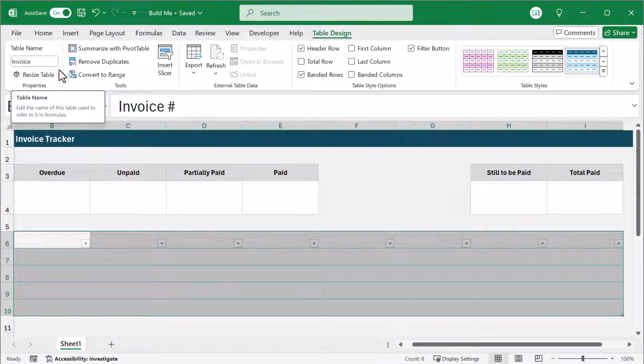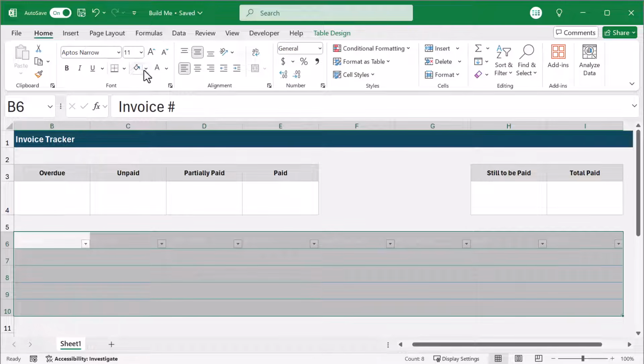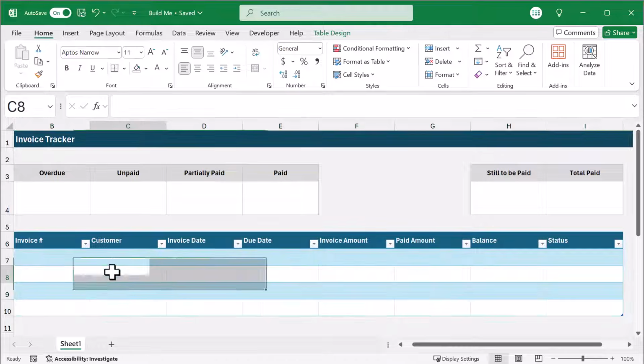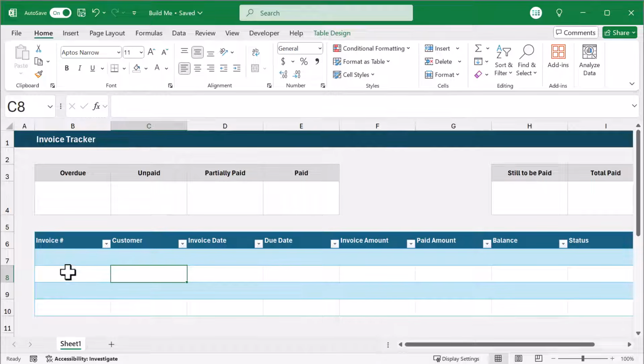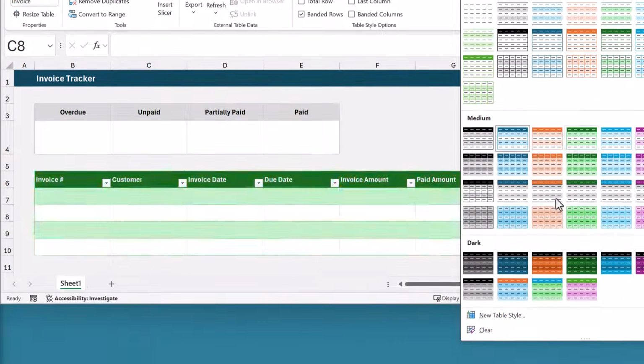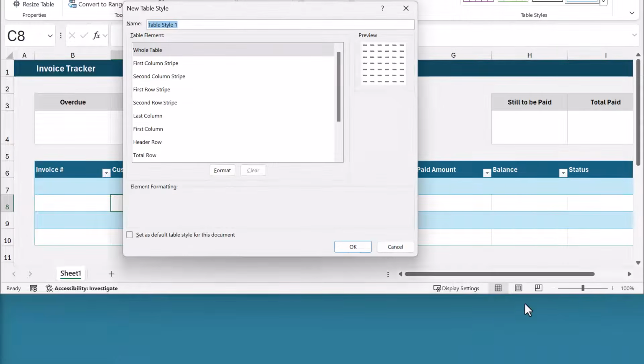And once you've done that, make sure that the entire table is selected and go to Home, Fill Color, No Fill. And now we can see the table a lot better. The next step is to customize the table design. To do this, go to Table Design in the ribbon. Click the down arrow here and select New Table Style.